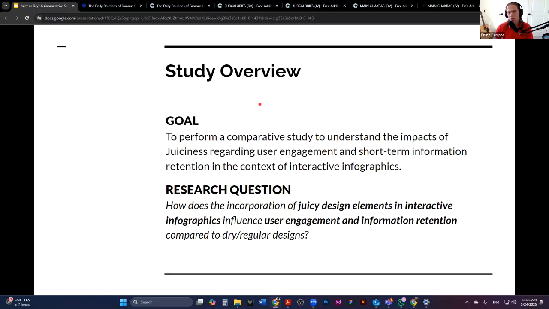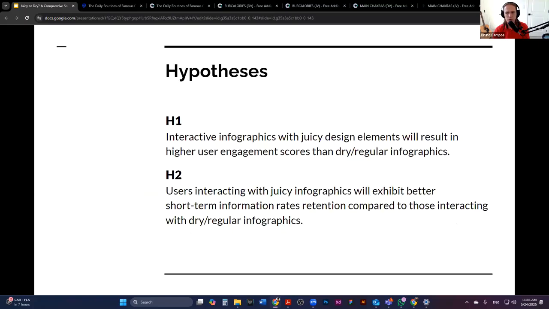So the research question is: how does the incorporation of juicy design elements in interactive infographics influence user engagement and information retention compared to dry, regular designs? I had two main hypotheses for this study. Number one: interactive infographics with juicy elements will result in higher user engagement scores than dry, regular infographics. Number two: users interacting with infographics that make use of juicy elements would also perform better in terms of short-term information retention compared to dry, regular infographics.